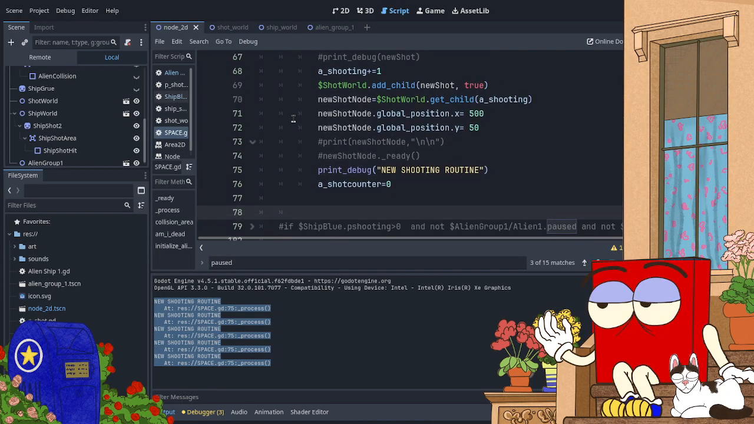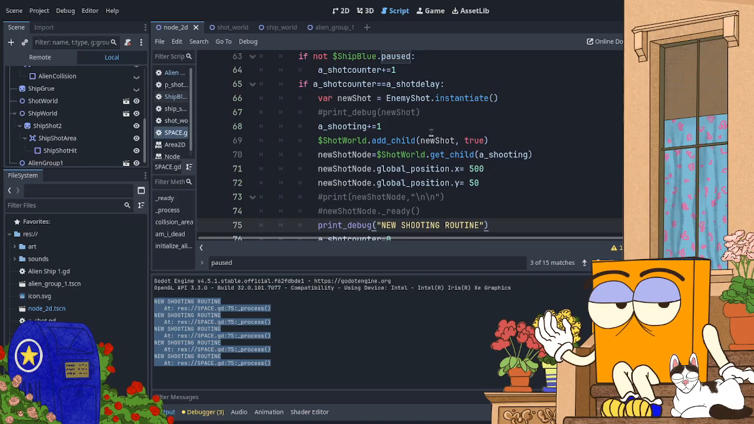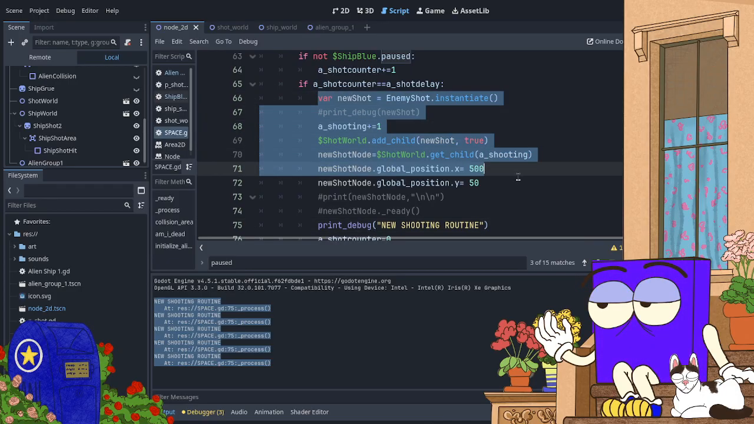Okay. Progress. It is hitting this new shooting routine statement. So at least it's getting here. So something is wrong up here.